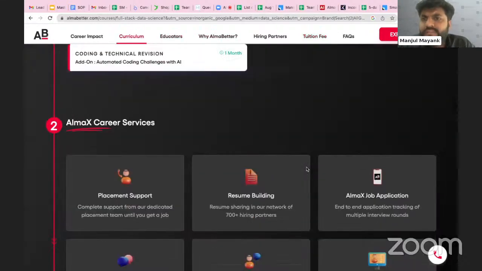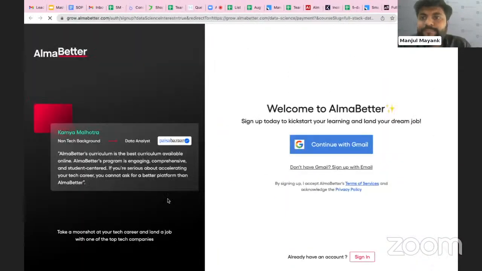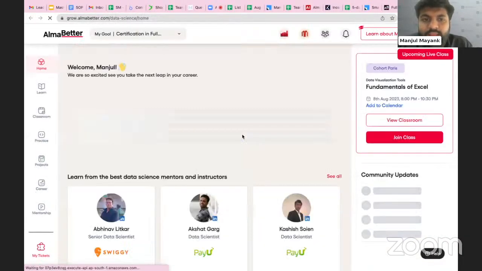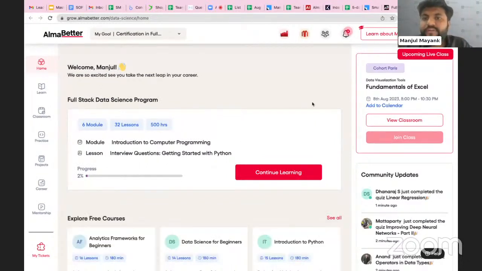So I'm already enrolled in this particular course. I'm just giving you a walkthrough about how the dashboard actually looks like. So this is how the dashboard looks like, the paid version I'm talking about. I'm already enrolled in one of the cohorts named Paris, right? And today I have a class of fundamentals of Excel. So I can find out my schedule from here, okay?